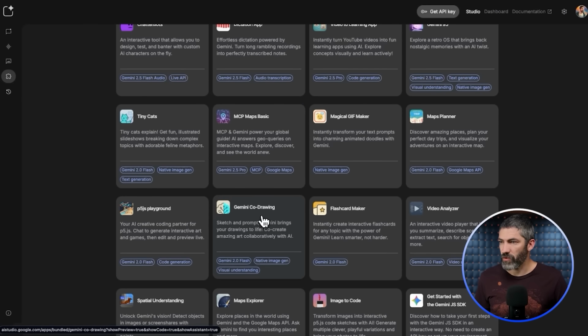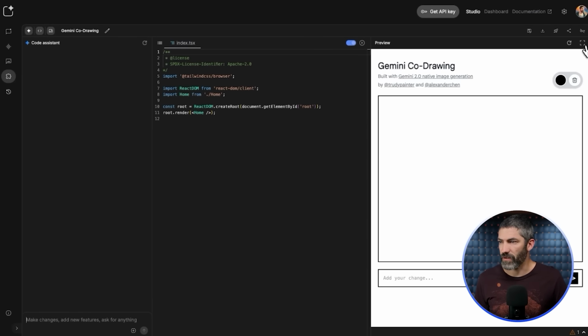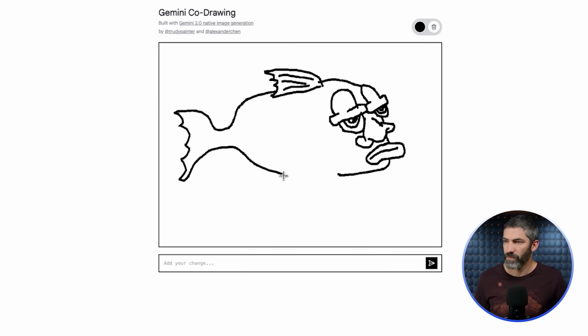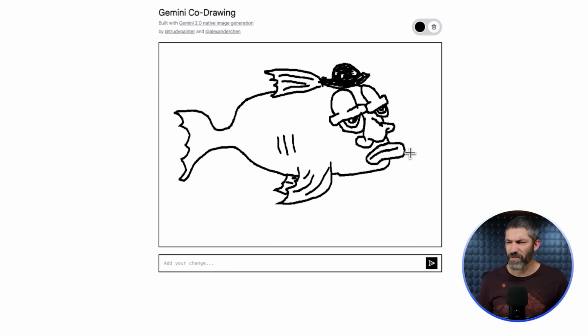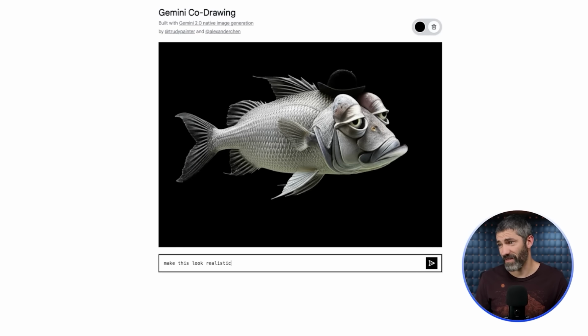Let's try this co-drawing app. Looks like you sketch something and it generates based on your drawing. I'll try to draw something. Okay, there it is. It's hard to draw in here, but now I'll add the prompt, make this look realistic. Nice, that was pretty good.